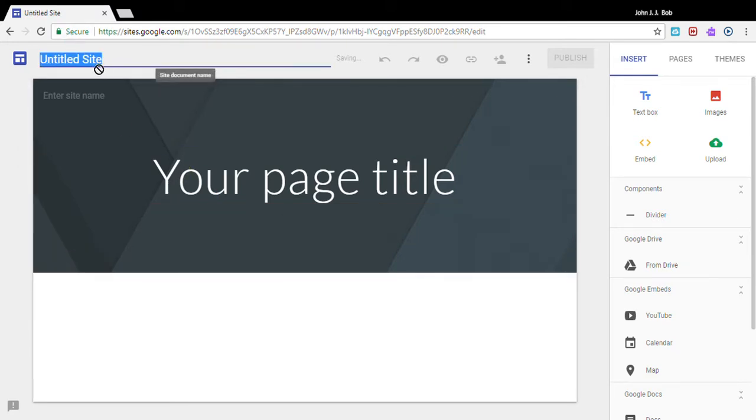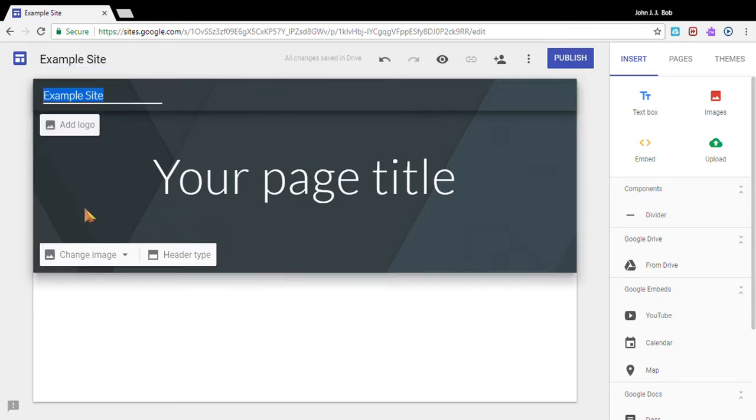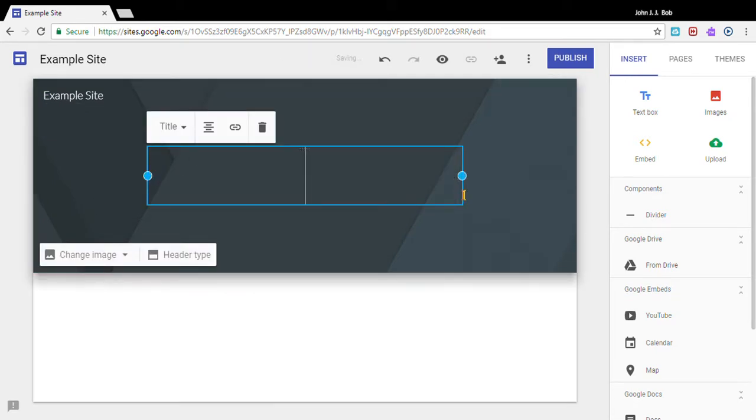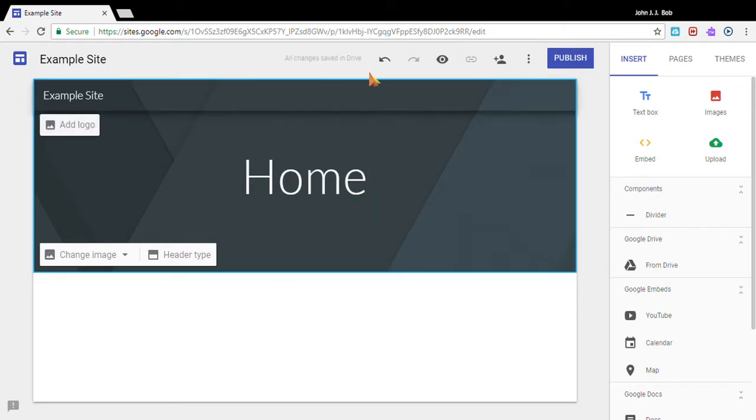Then we're going to name this site Example Site. And then I click here and it fills in Example Site. And now I will name this page Home. This is the home page of my site.